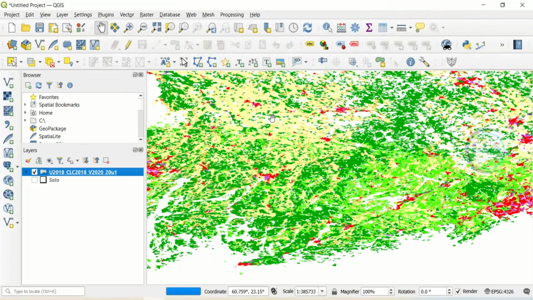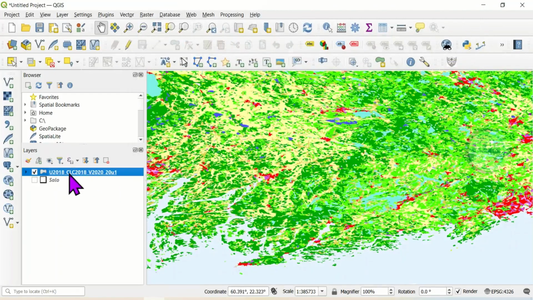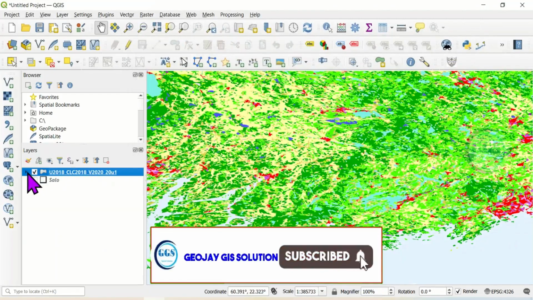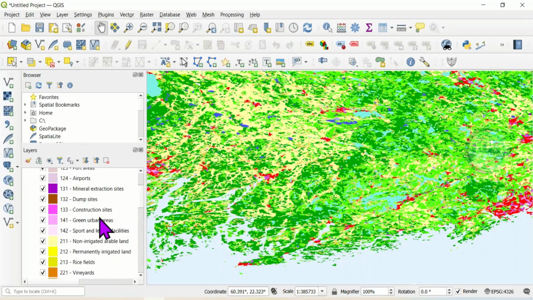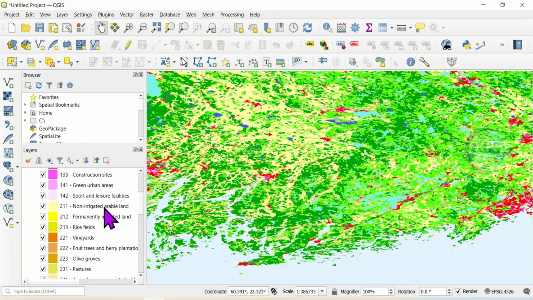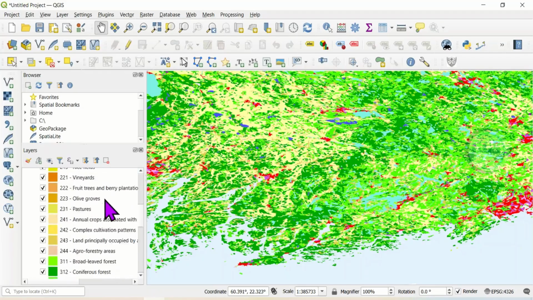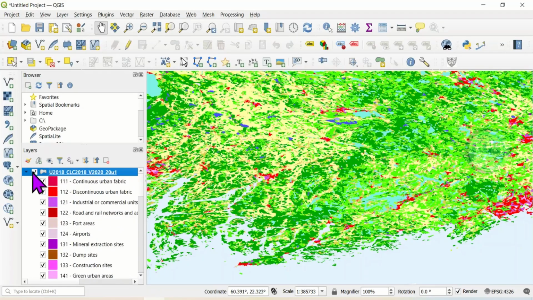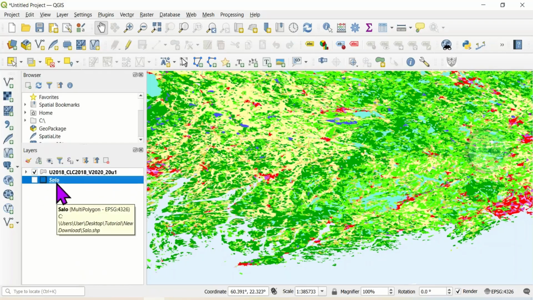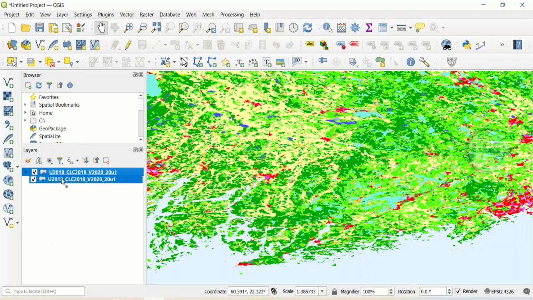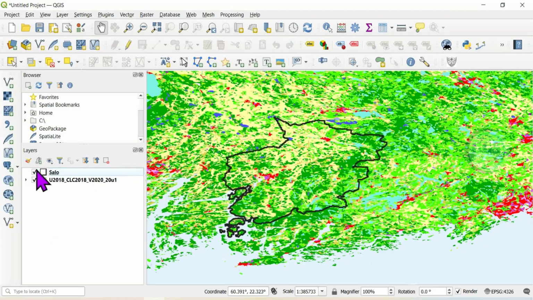You can see it has loaded the legend, and if I click to expand it, you can see the different land uses this data represents. You can see it here. Of course I can hide it, and I can bring my study area on top. Just click and drag this, then check my study area. Here is my study area, so I can now clip my study area for further analysis.